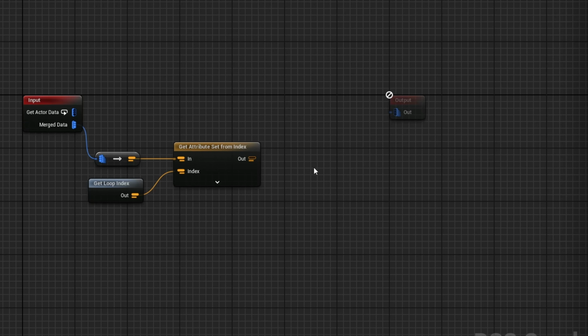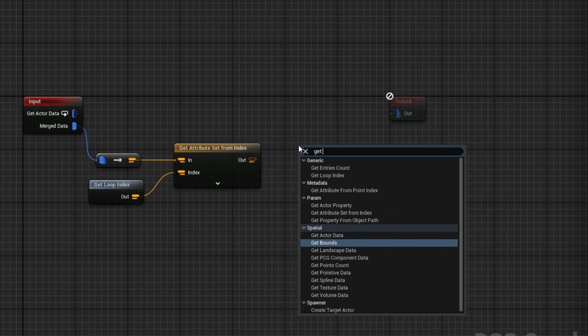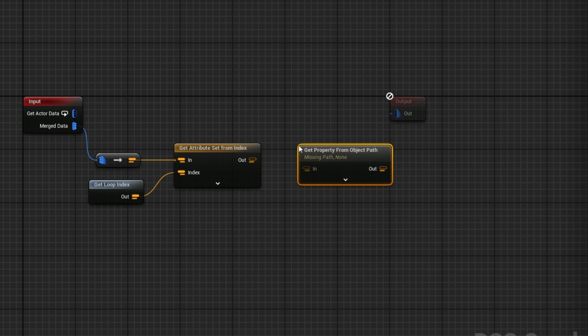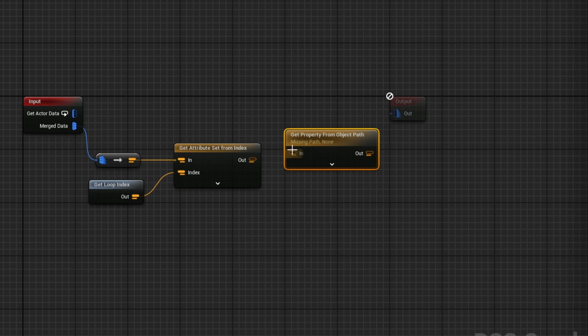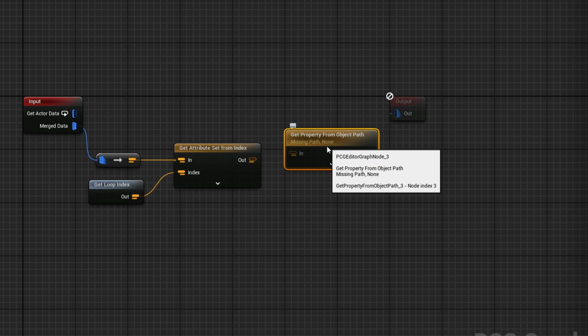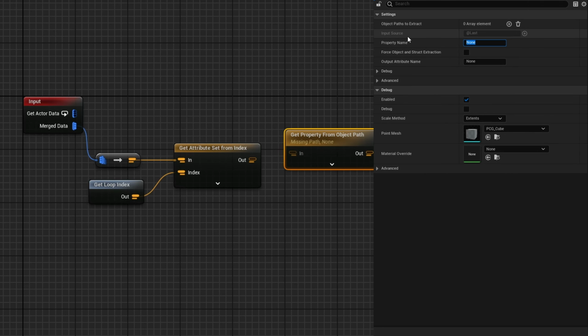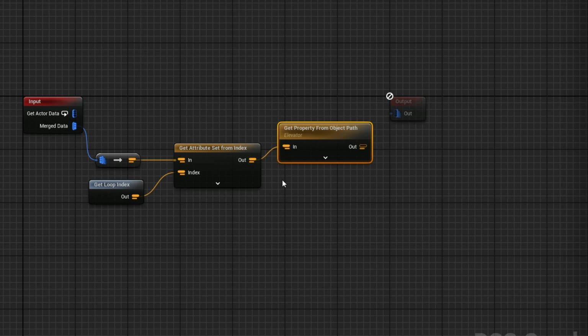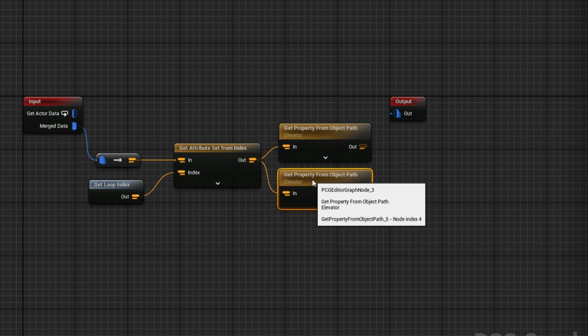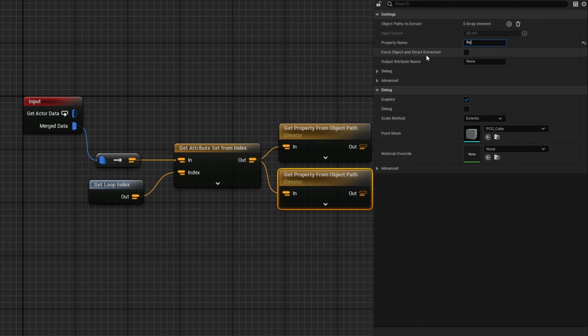From here, we need to get access to the variables. To do that, we need to get property from object path. And this is where you specify the actual variable you want to grab from your blueprint. So in my case, I want to grab the variable elevator. So I'll plug an out into this in, and I'll duplicate it and plug the bottom one in there. And the bottom one I'll rename to rotation.